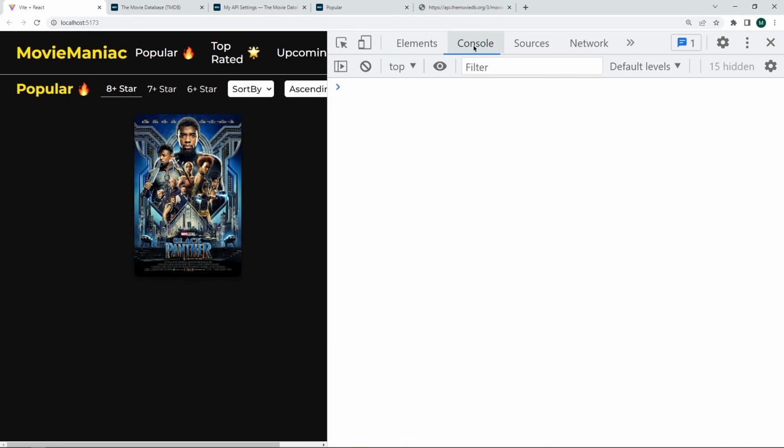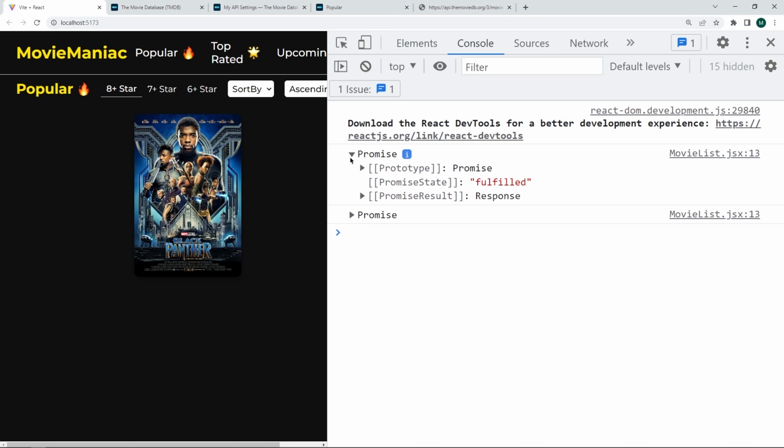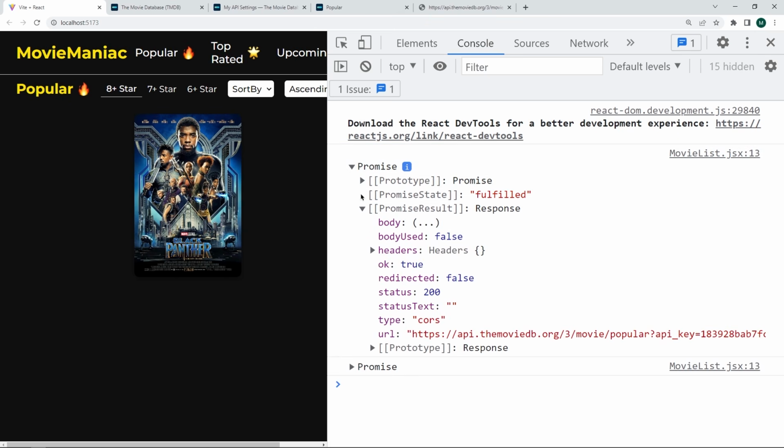Open up console and see, here we get promise. If we expand this promise, here we get promise state to fulfilled because this API is working. And in this promise result, we get the response from API. And in this response body, we will get our data and other details about API call. So for handling the JavaScript promises, we have two methods, then method and async await. Don't worry, we will see both one by one.